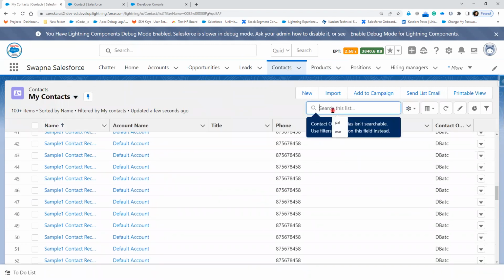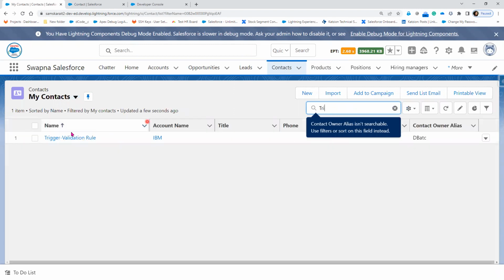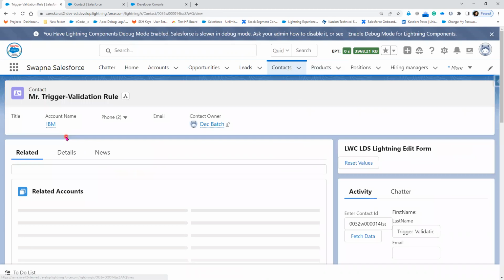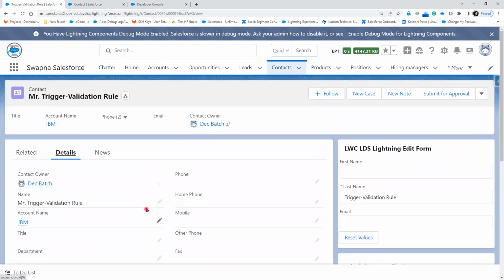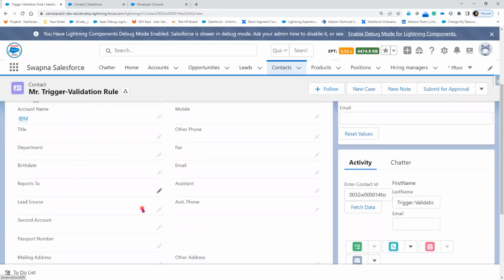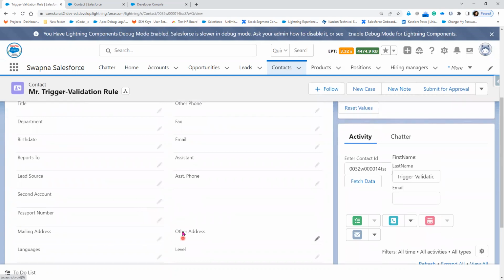Let me search here trigger. Now let me open the trigger validation rule. Click on a detail section. Now I have a passport number. Did the passport number get copied? No, it did not get copied.